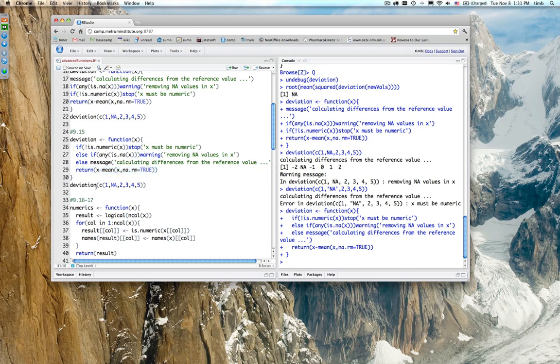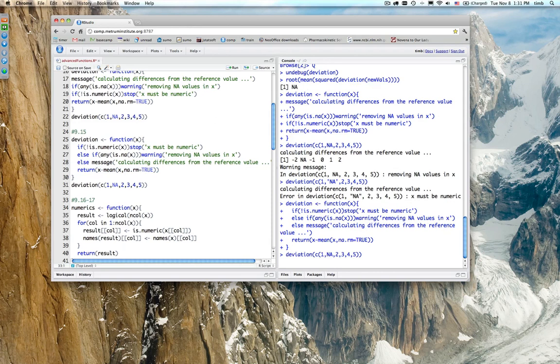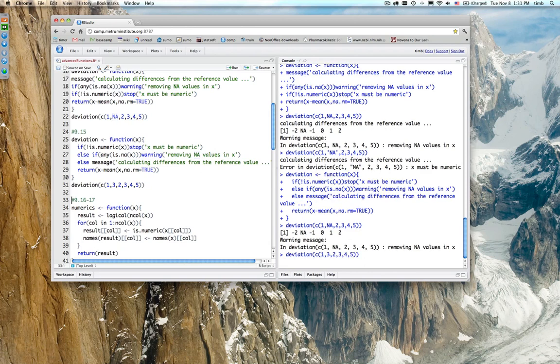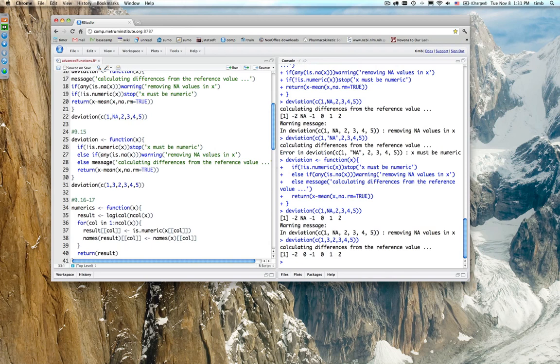For a demonstration, we try our traditional values. Deviation of 1, NA, 2, 3, 4, and 5. And in this case, we got the warning message, but not the stop message or the regular innocuous message. We change this, say, to a 3 or something and run that again. This time we should not get a warning or a stop. We should just get the calculating differences message, as we had hoped.